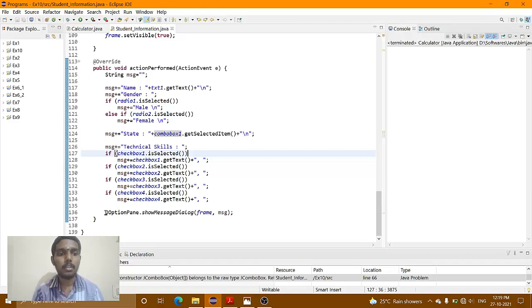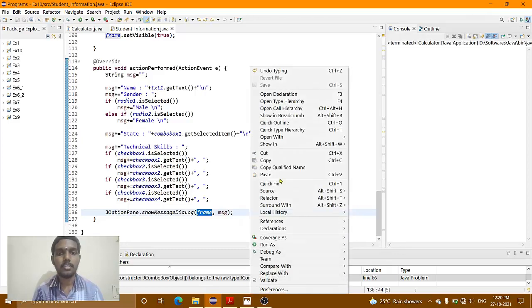At last, we are calling the showMessageDialog function of the JOptionPane class by passing the frame and the message as parameters. This message will be displayed in the message box, and the frame is for the parent frame of the message. Now let us run this program.